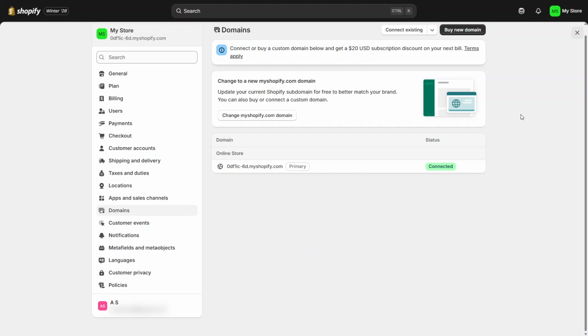Once your domain is connected and set as the primary domain, your store will be live and accessible on that address, and that's it. By removing the password page, activating a Shopify plan, and adding or connecting your domain, you've taken your store from private preview to a fully live public storefront.